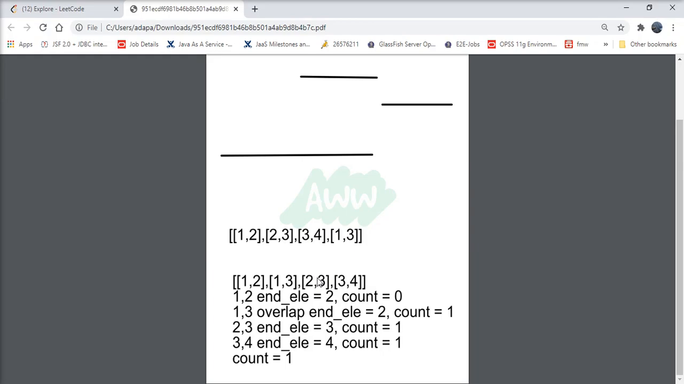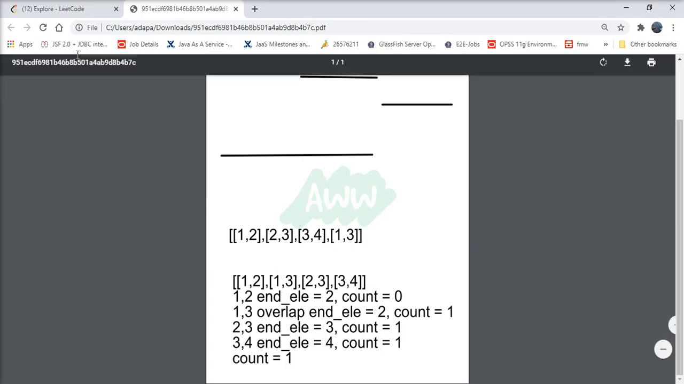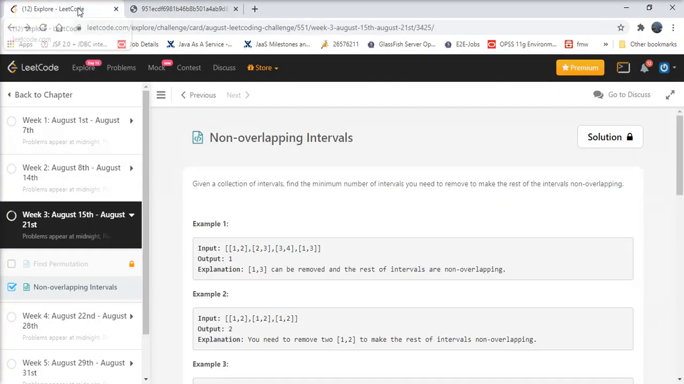So in this case the end element will change to the end element of the interval that I am keeping in the solution set, and my count will remain the same. [3,4] will also be the same. So [3,4] will also be in my final solution set, and finally my count is 1. This way we will be able to solve the bigger problem statement as well.